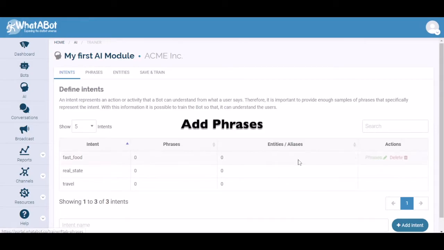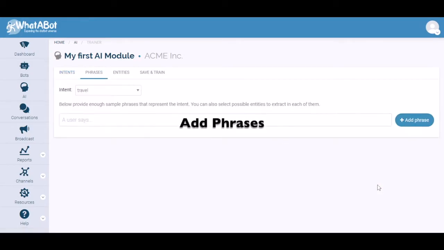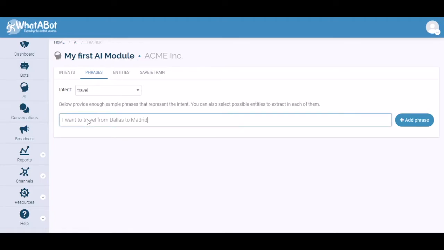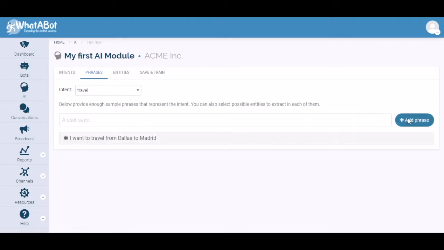Click on Option Phrases or click over Phrases tab. Make sure the desired intent is selected. Write down your phrases one by one clicking on Add Phrase button. You'll see the added phrases below.